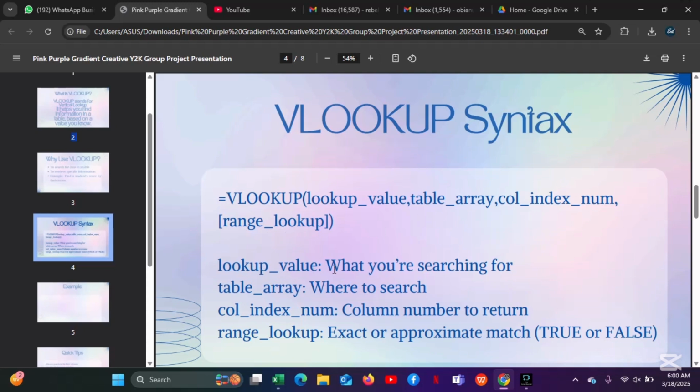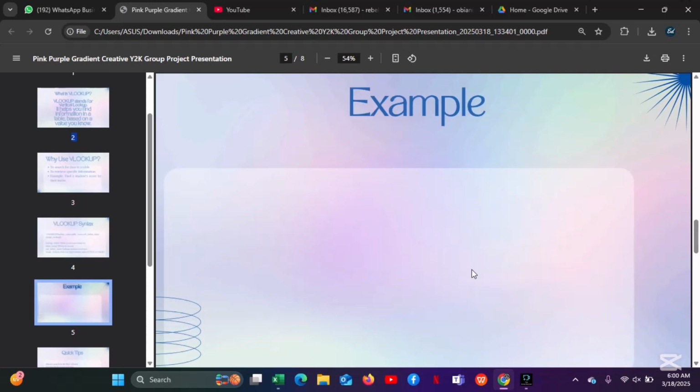So now what is lookup value? Lookup value is what you are searching for, the value you are searching for. Then the table array. The table array is where to search. So you are searching for Uju's profession. You select Uju. Then where to search is the table. You select the table. Then the column index number is the column number to return. Then you have range lookup, exact or approximate match. So we are going to do examples now.